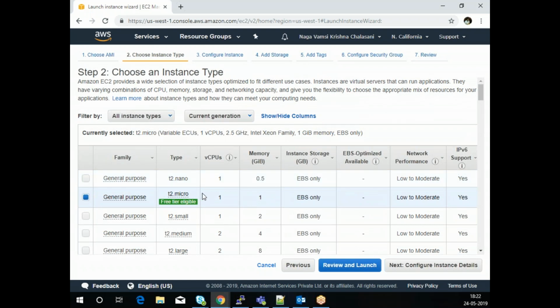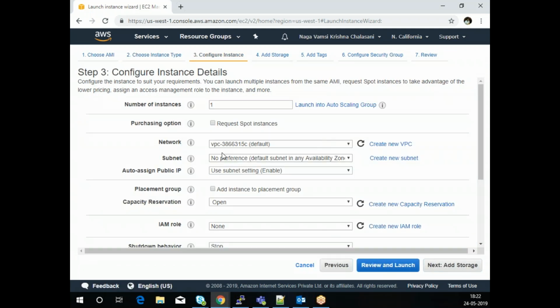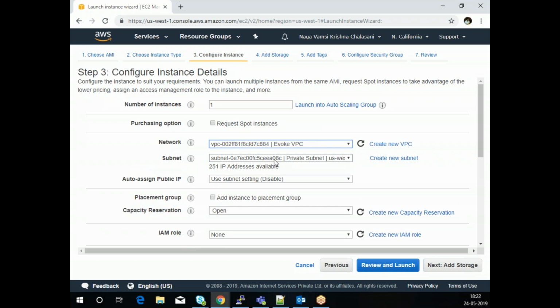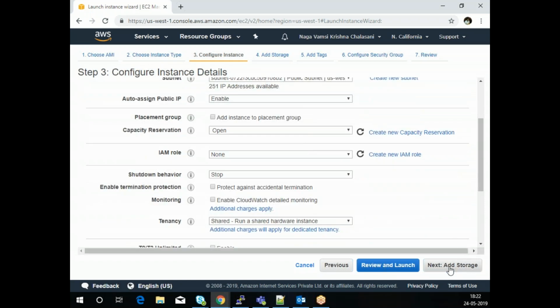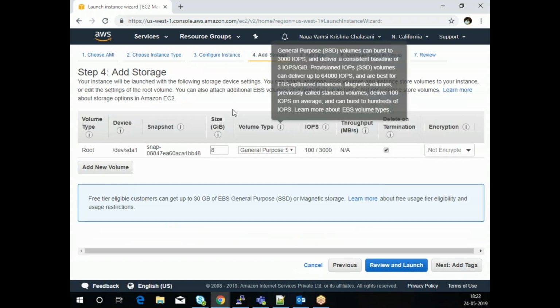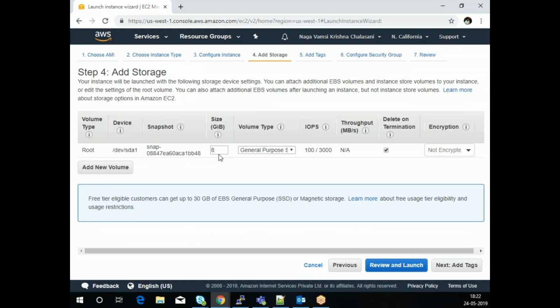Since it is training, I'll be taking the minimal one virtual CPU and 1 GB of RAM, and next configure instance details. Here we will be selecting the VPC which we just created, and the subnet will be the public subnet. And since we want a public IP to be assigned to the instance, let's enable this. And next, add storage. Here the minimum is 8 GB.